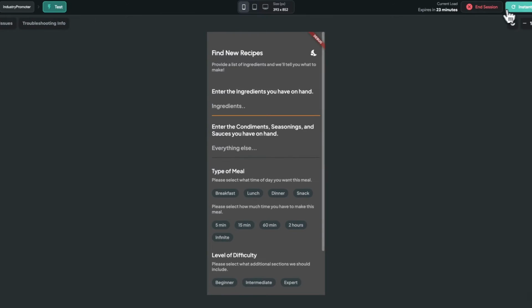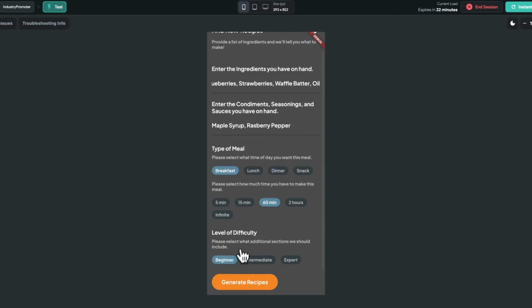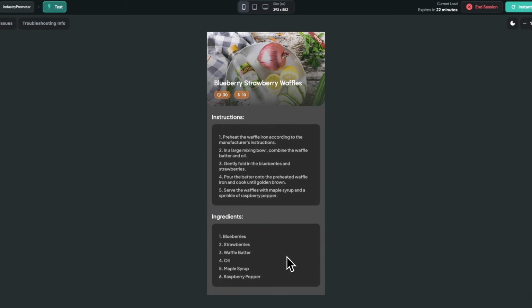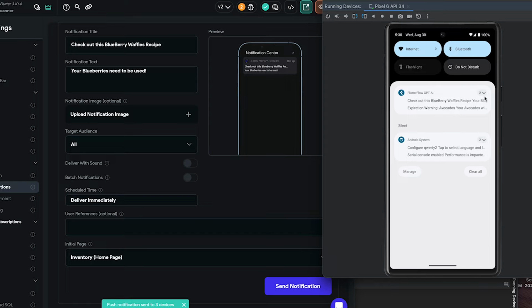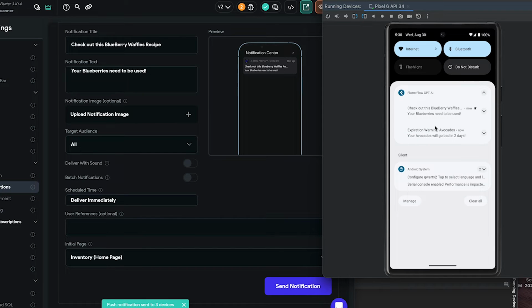And now, let's do a final test of this feature. So, if I gave George blueberries, strawberries, waffle batter, a few condiments, asked for breakfast, gave him 60 minutes, and set his cooking level to beginner, I might be having blueberry and strawberry waffles one day. So it looks like our first feature is done. Okay, now let's dive into our second feature, the inventory list. And we'll also cover push notifications.